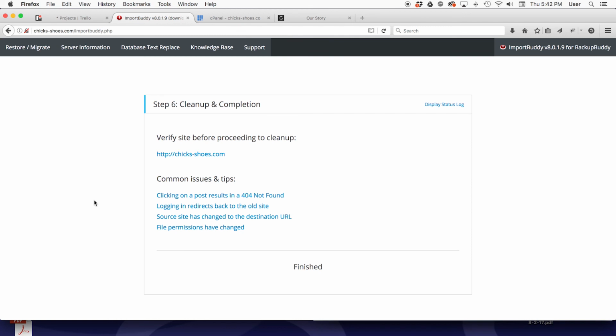Now that it says finished, we have completed the process of migrating the site. Using the BackupBuddy tool, we created a new database as part of that process, and we're all good to go. So congratulations, you have successfully migrated your website to a new location.